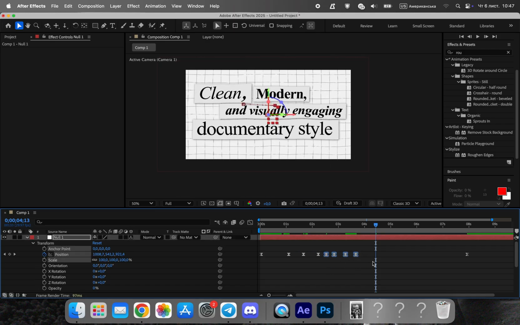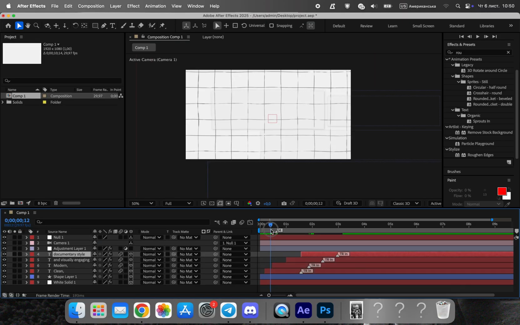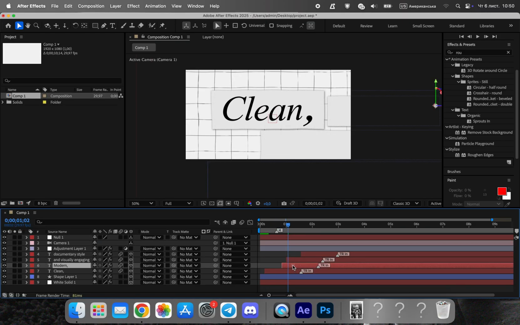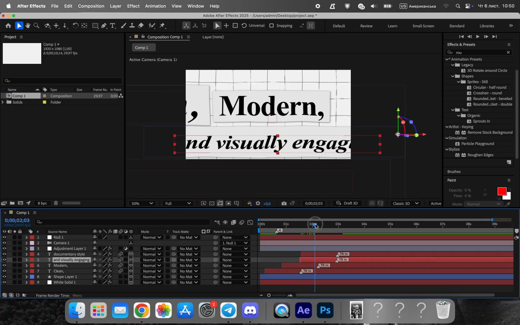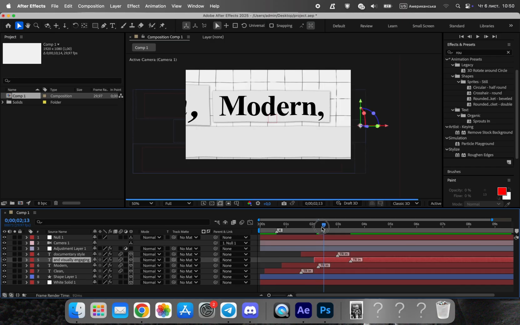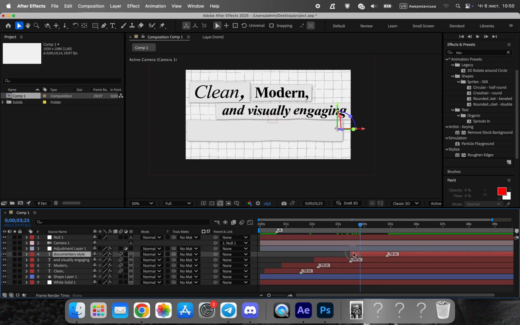To complete the look, we add several effects commonly seen in Vox style motion graphics. A subtle noise effect to add texture, a gentle posterize time effect to soften the frame cadence, and a touch of chromatic aberration for a modern, stylized finish. These small adjustments help tie the entire animation together.